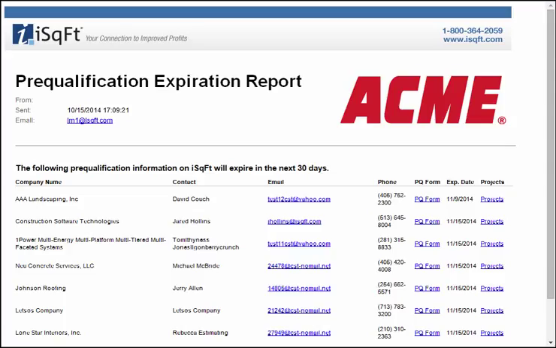As you can see, by automating reminder messages to your contacts when their prequalification information will soon become out of date, the prequalification expiration messaging feature has been designed to give you complete control when managing your prequalification data and to save you time.